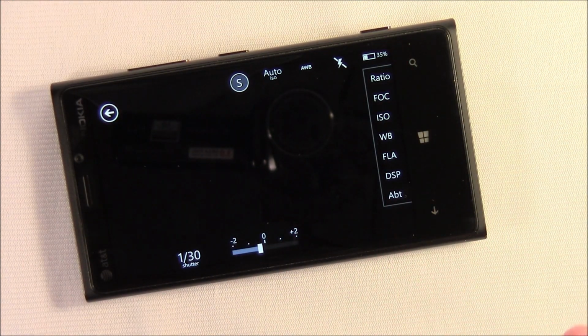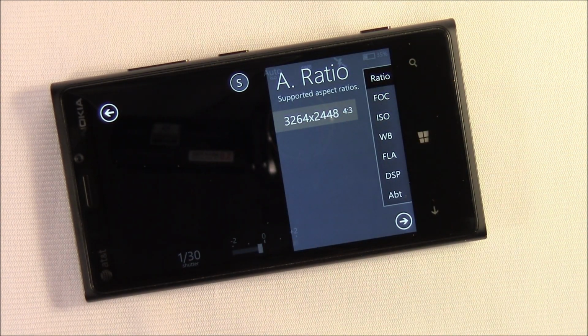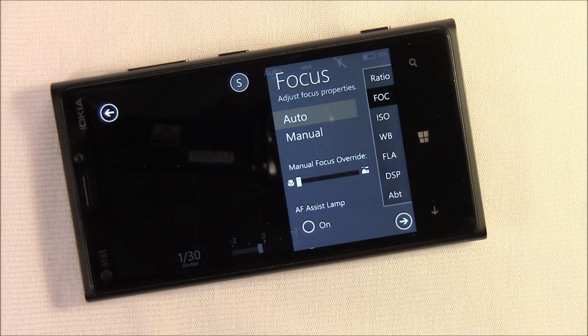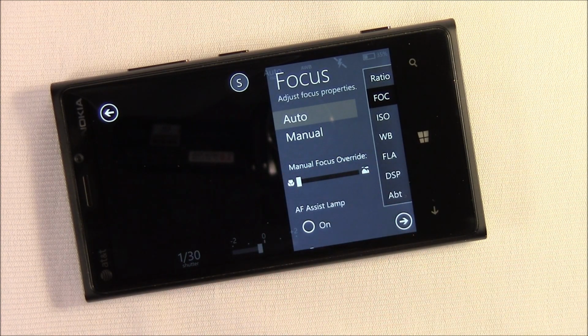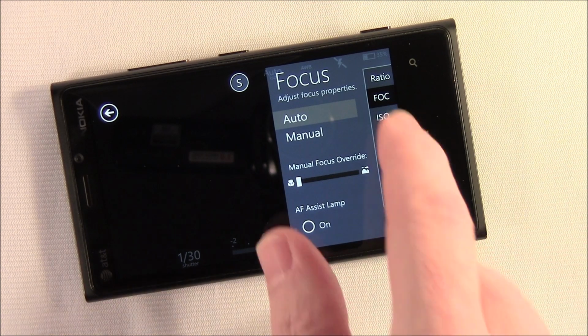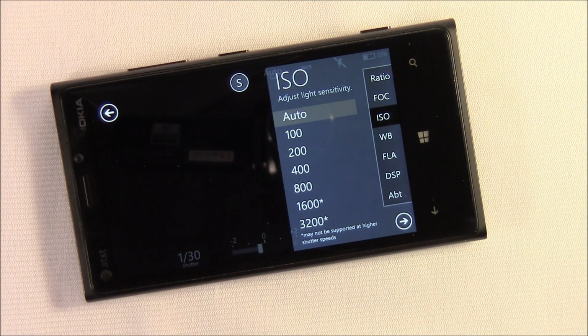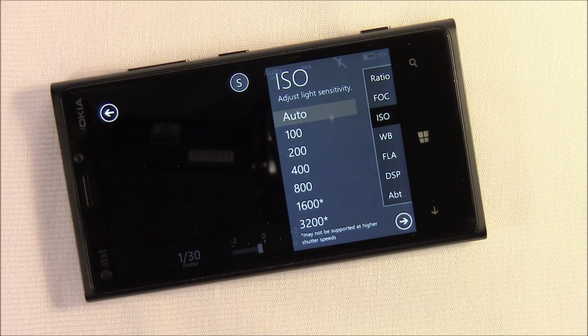Now, over here on the right, these are your main camera settings. You've got your aspect ratio or your resolution. It's 7.99 megapixels at the 4:3 aspect ratio. That's the only resolution supported. You've got your focusing options, autofocus or manual. You've got a little bar setting right here to adjust your focus and then turn on and off your AF assist lamp. ISO levels, automatic, 100 to 3200. Now keep in mind, our Windows Phones really only support ISO 100 to 800, so the 1600 and 3200 really don't work.